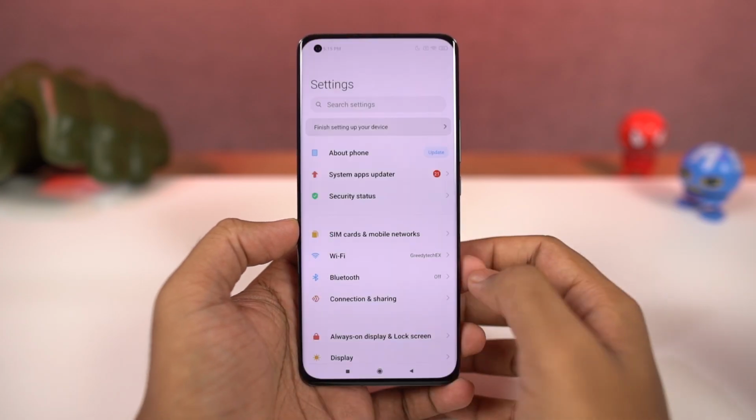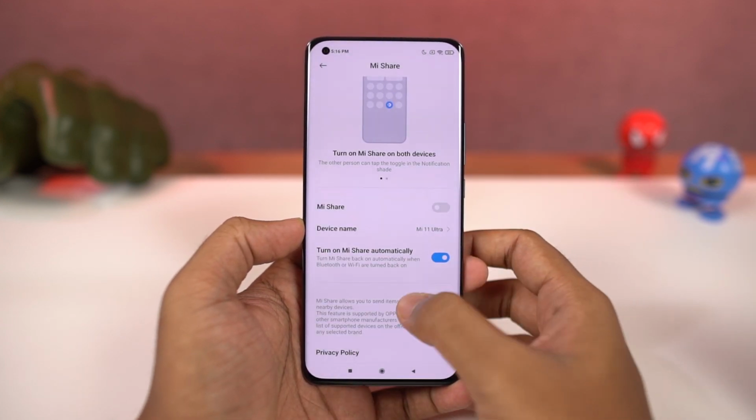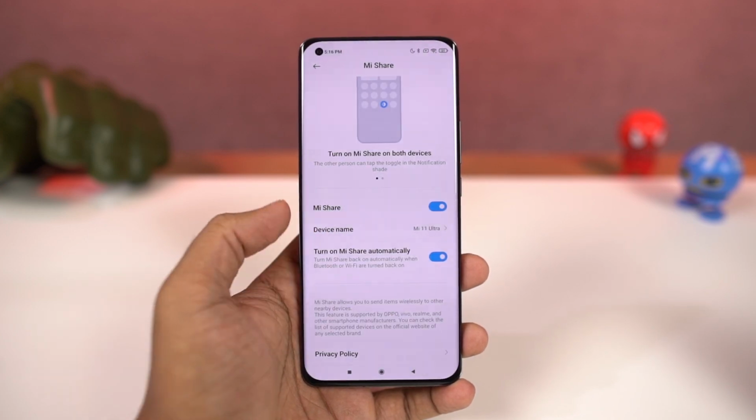Next we have Mi Share. Now this is a feature from Xiaomi just like Share It, which can be used to transfer any kind of data between two smartphones. When compared to Share It, at least this version is much more cleaner.